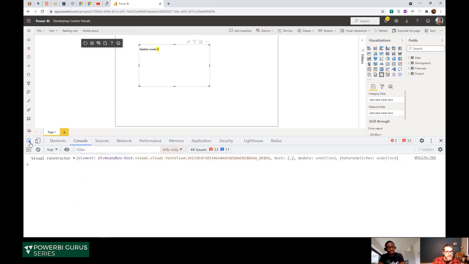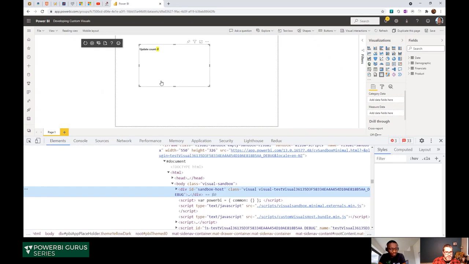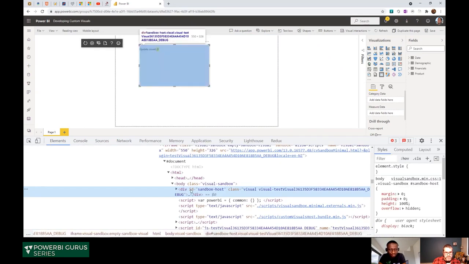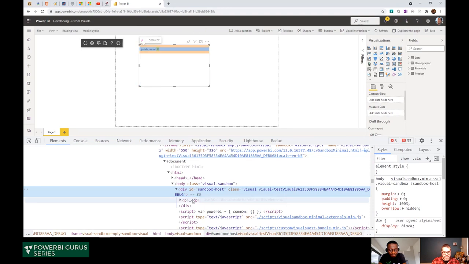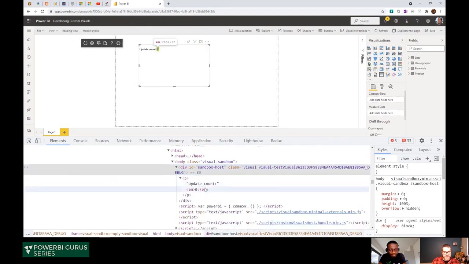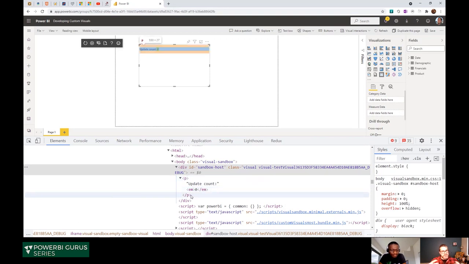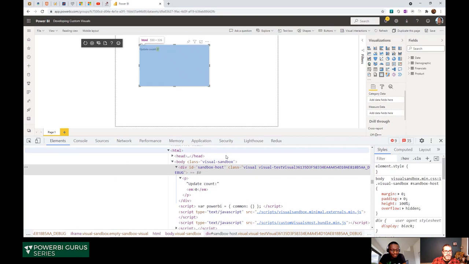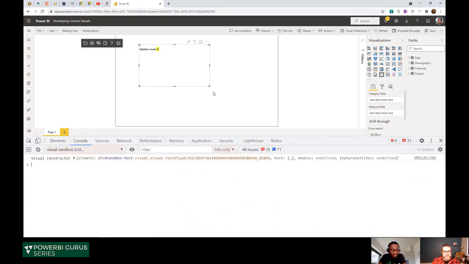Now, if we inspect that element using a tool in my console, it's all put inside this div, which is the element that it exposed. We can see that we have a paragraph, and in that paragraph we have the text update count and 0. So the code that we've written is pushing this in Power BI as part of the initialization. That's all done. Now I can resize this, and nothing fancy is happening because there's no data in our visual.